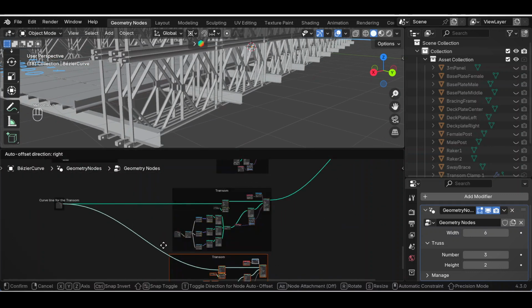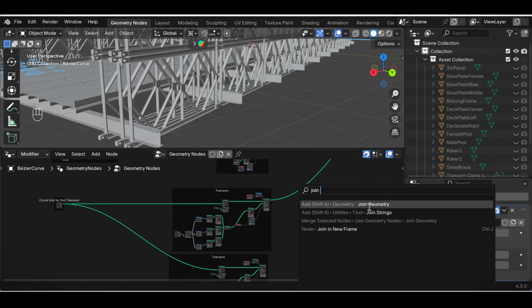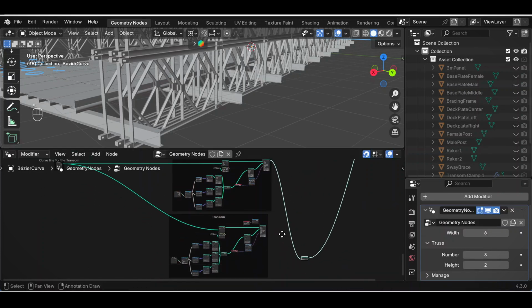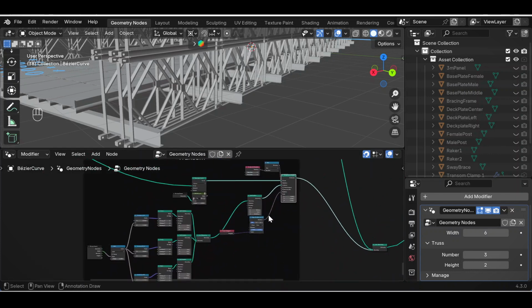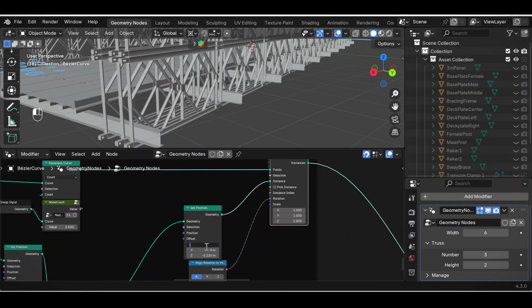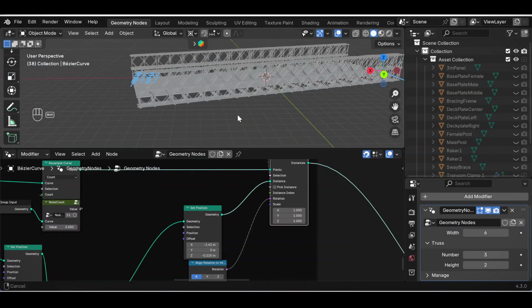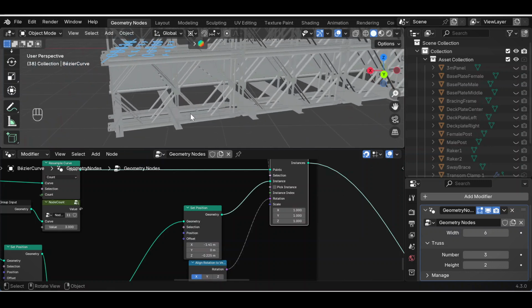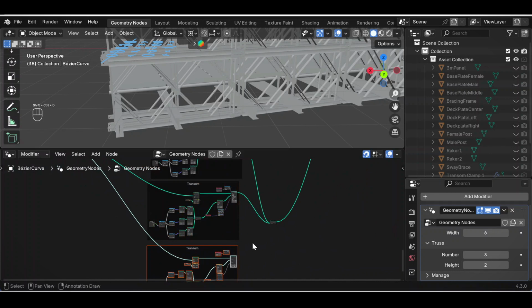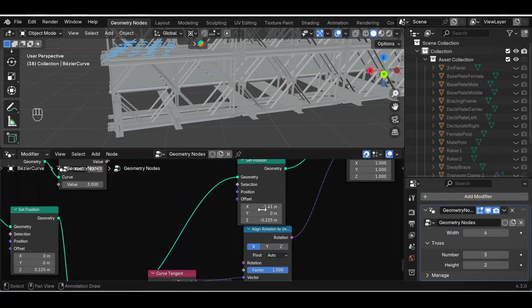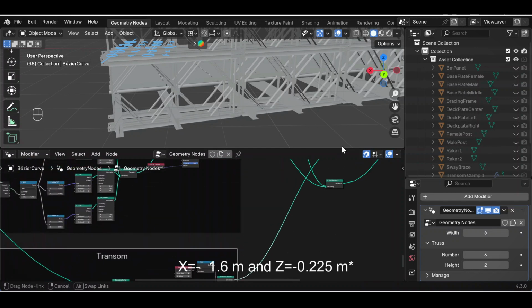Now copy this transom node setup with Ctrl-Shift-D. Join in join geometry. Set position X value to -1.41 and 0.225 meters in Z value. Now copy this transom node setup with Ctrl-Shift-D. Set position X for the female side to -0.225 meters in Z value.